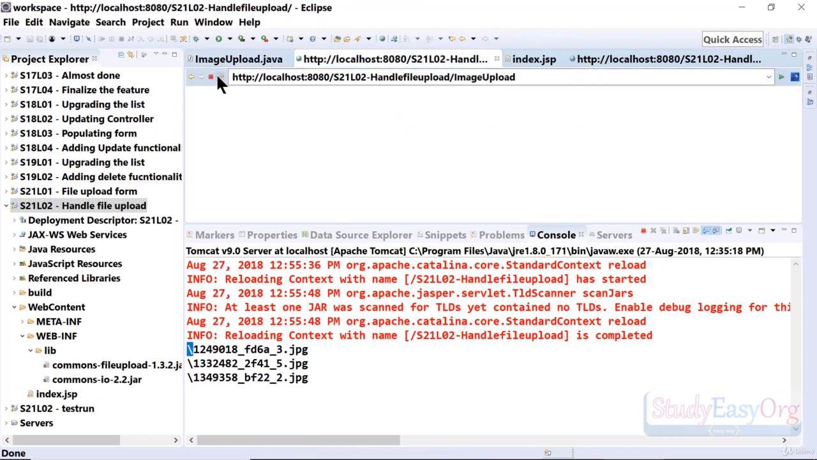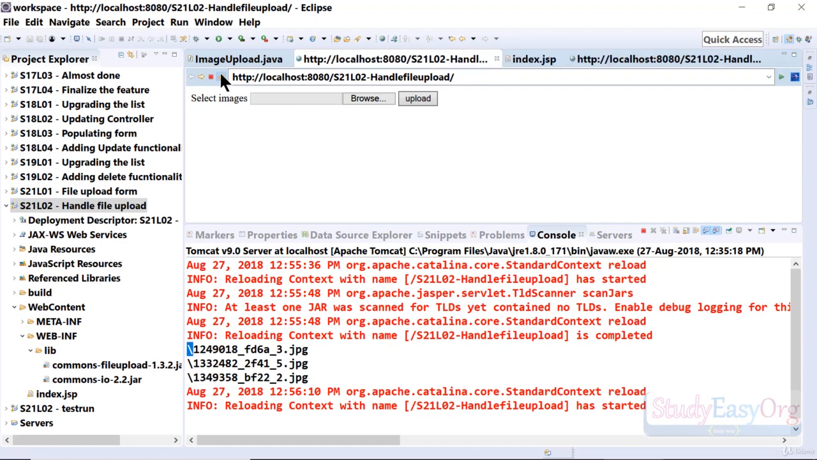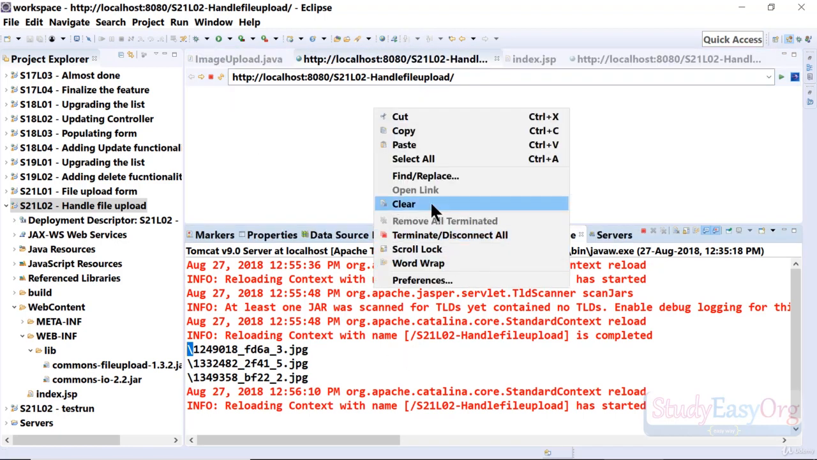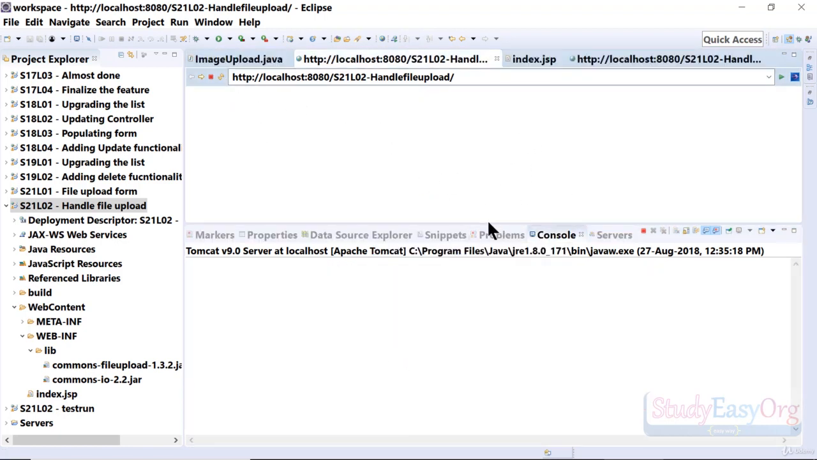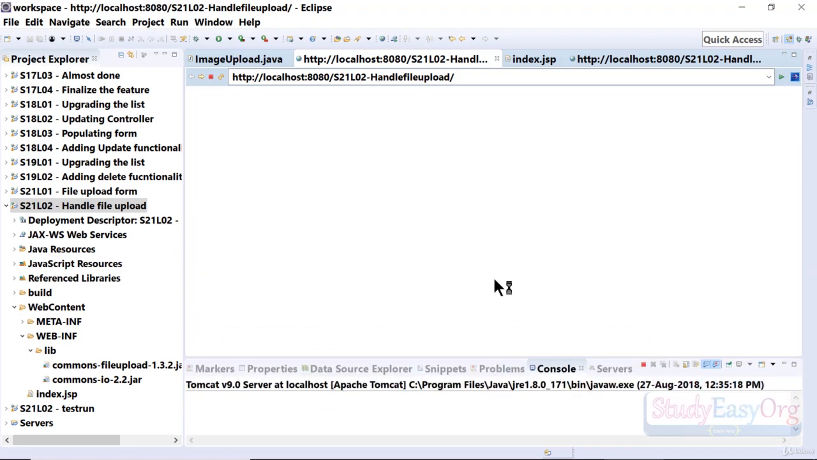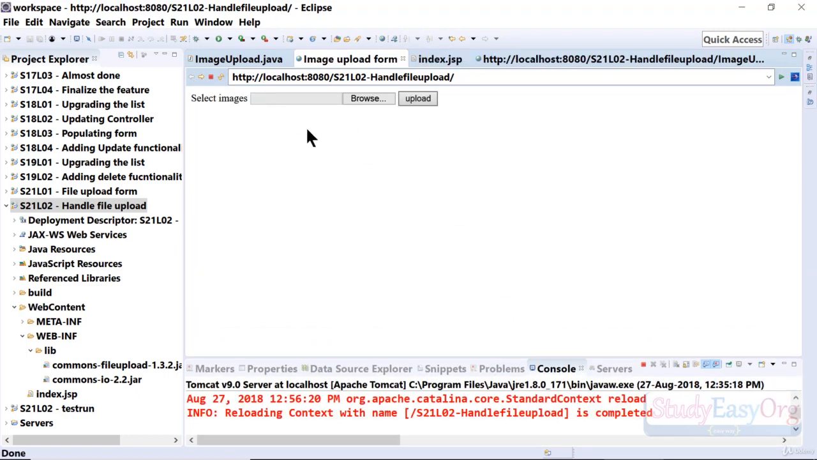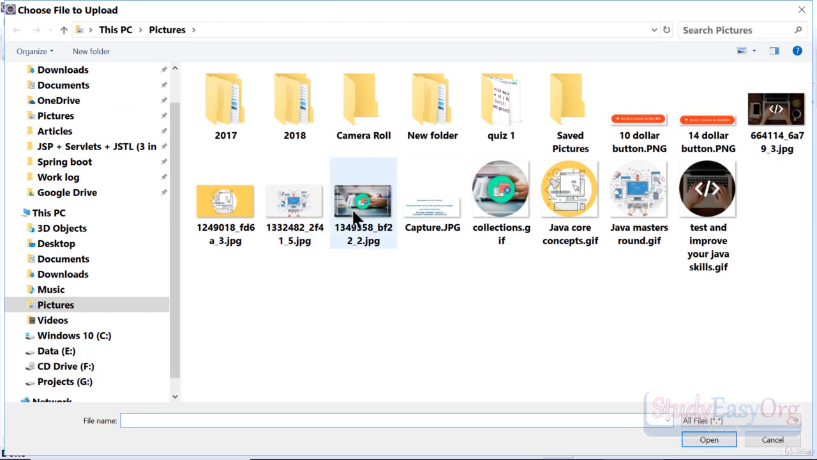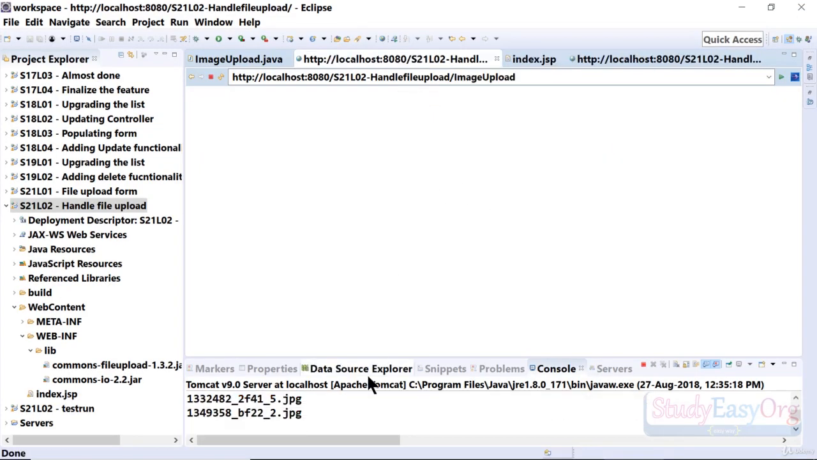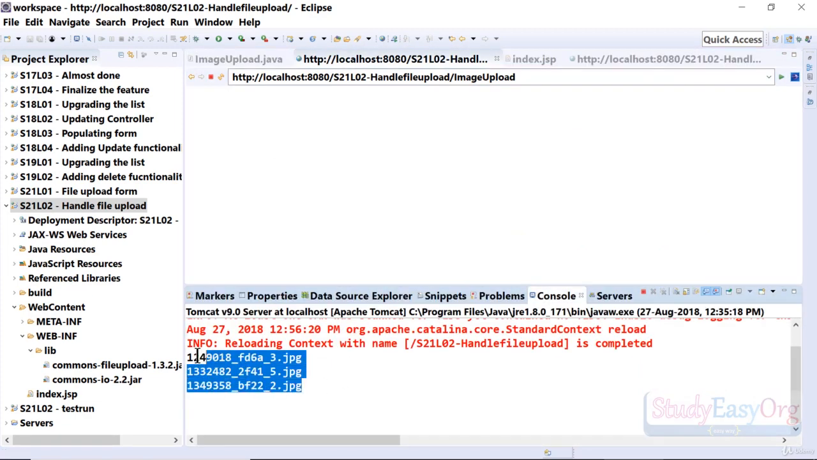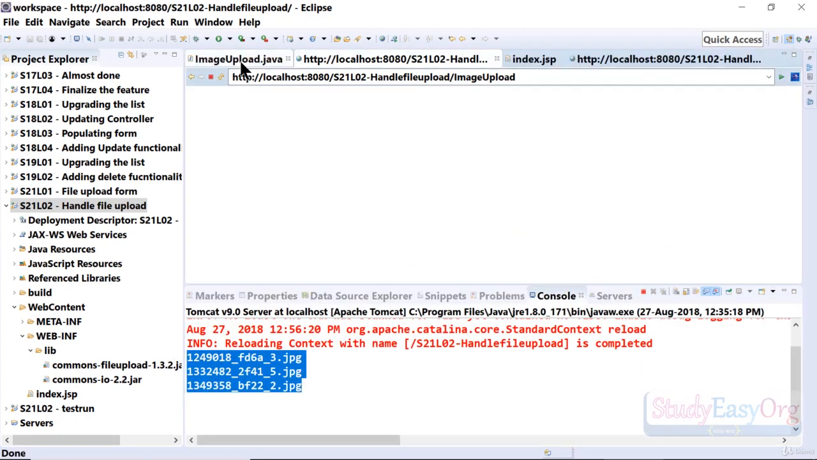And again let me navigate here, refresh the form, let me clear the console, let me arrange things a little. Here we go. And let me add a couple of images again, let me upload them, and here are the names. Perfect.